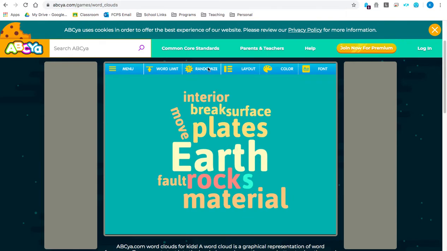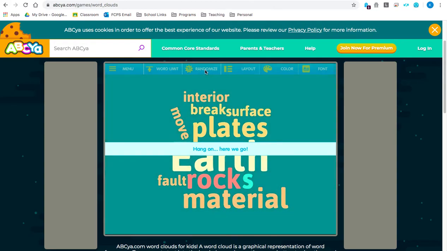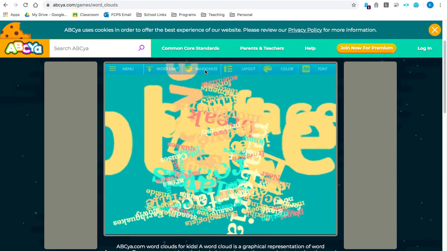What I'm going to do is I'm going to randomize, and when you randomize, it gives you a new word cloud to use. So it might throw some new words in there. It might be a little bit bigger. It's all just random, but we can also use these tools over here to kind of customize our own, which I'll show you in just a second. So let's go ahead and randomize and see the next word cloud that it gives us.